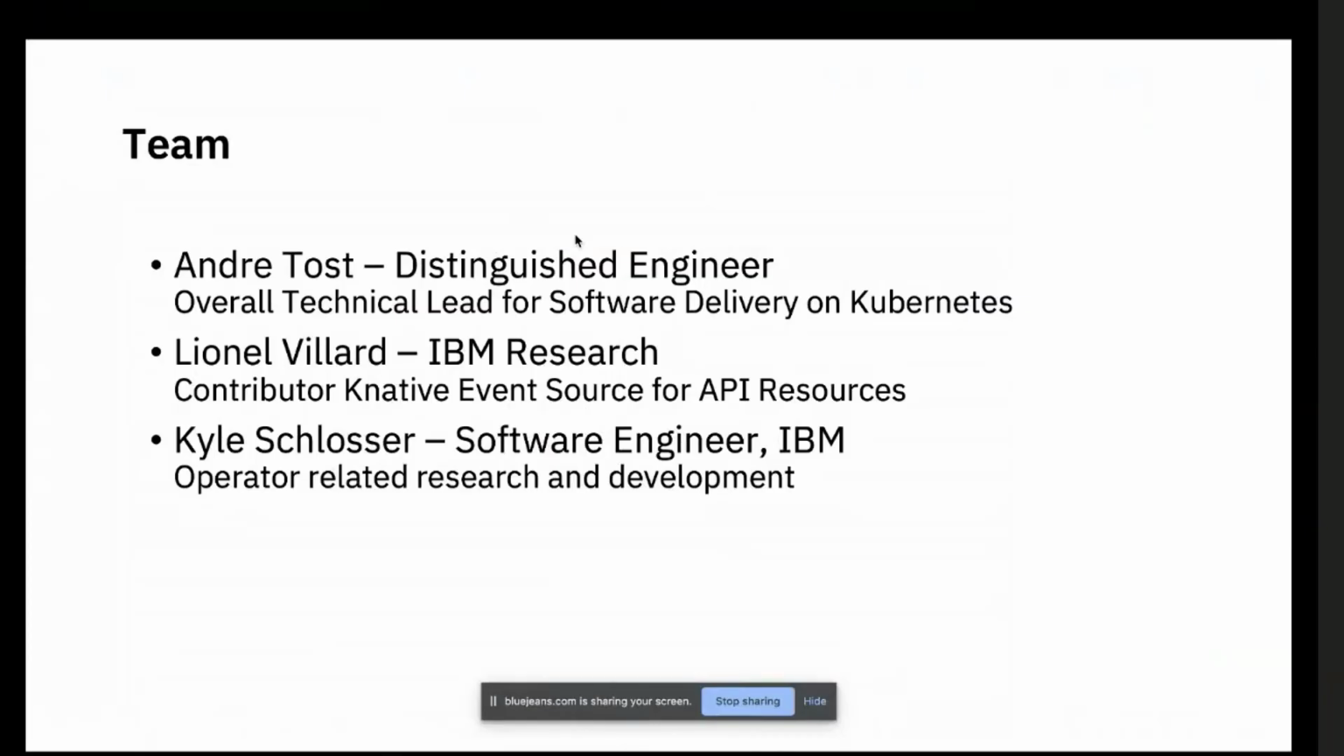What we wanted to do is socialize some work that we've been doing at IBM with regard to what we call serverless operators. I'll describe some more of that in a moment, but I want to start by just introducing myself.